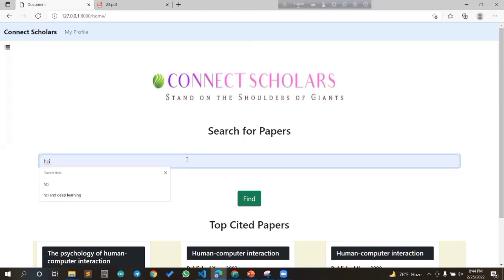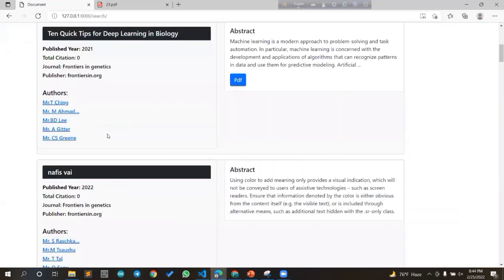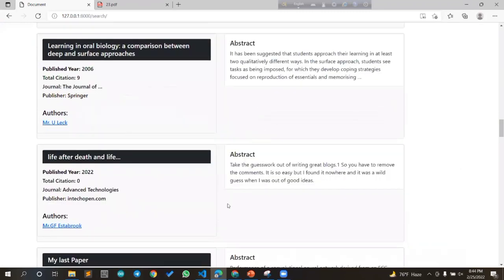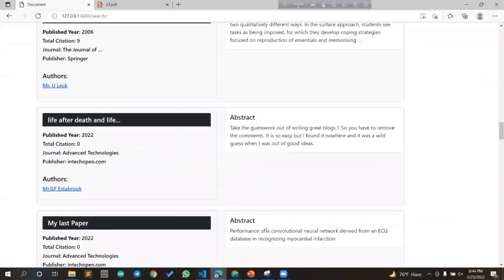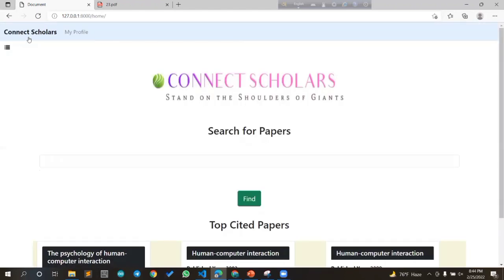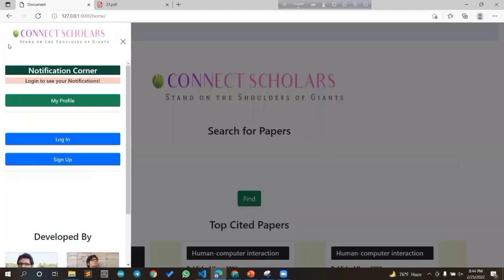So we can use composite strings too, for example, HCI and deep learning. It will give us papers related to HCI and also papers related to deep learning. Some papers might not have any link to their PDFs, so this is quite natural. Okay, so the second part is all about registered authors.